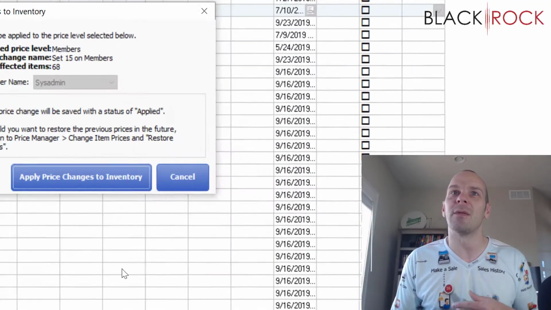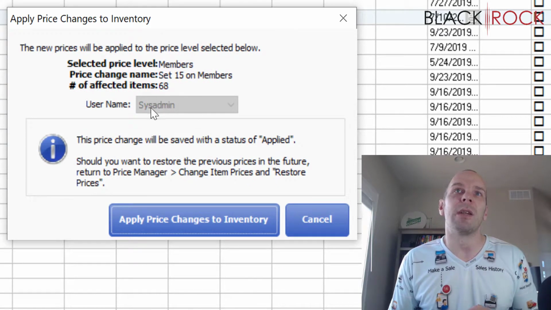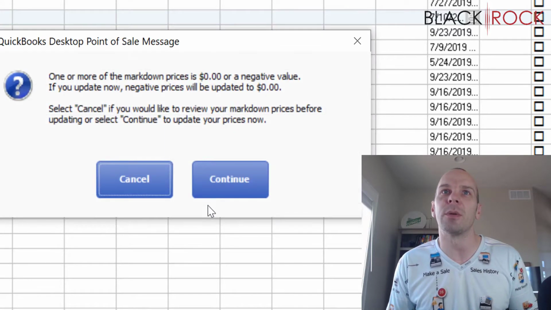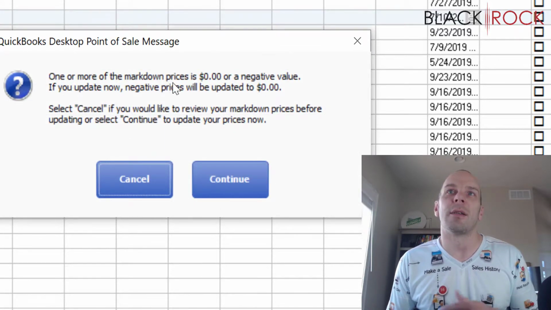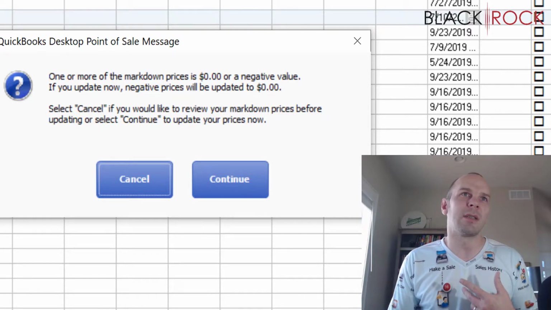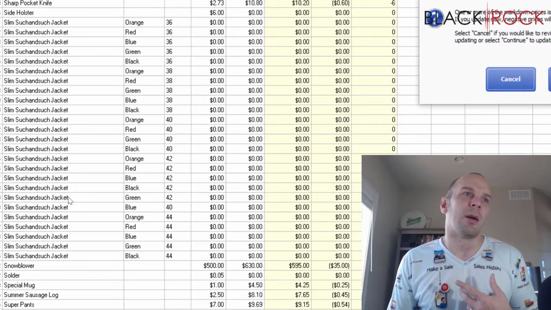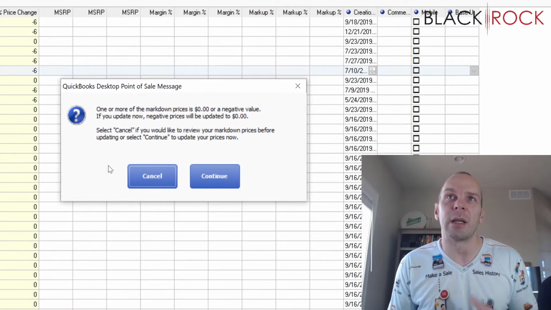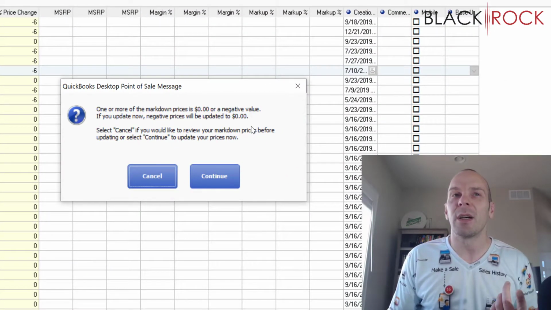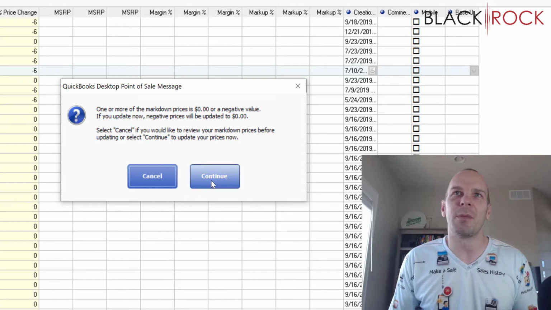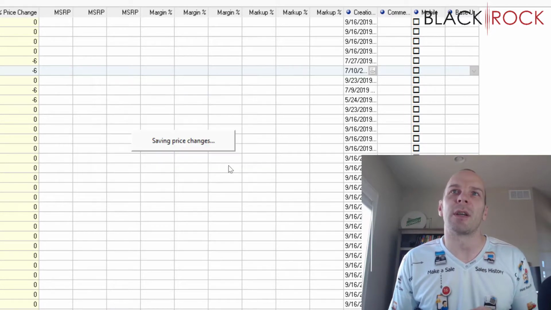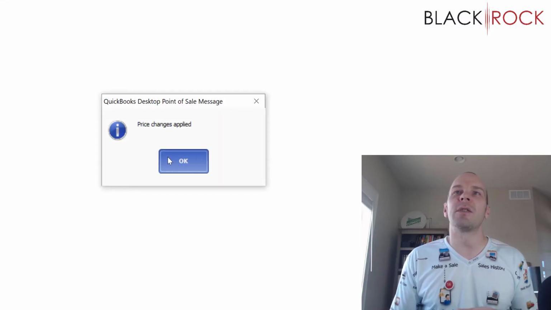You can apply changes to inventory, and you might need to choose a user. But otherwise, it's going to affect 68 items. I'm going to apply the changes. It's going to tell me that some of them are 0 again. Like here, we were doing a bunch of different jackets, and I never priced any of them. That's all it's telling me. If you're seeing this 0 message, you might want to check into that. Maybe you have some items that are priced at 0 and you don't know why. All right, the price changes were applied.